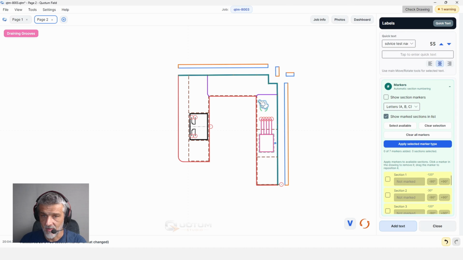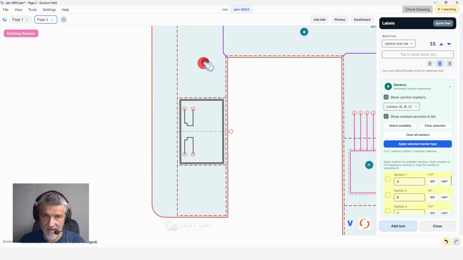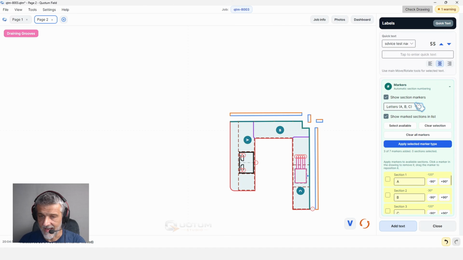Okay, so we can select the sections and mark them with the letters B, C. Okay, we can move that so it's visible.